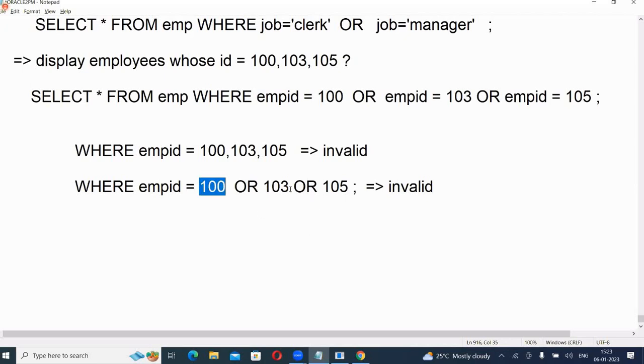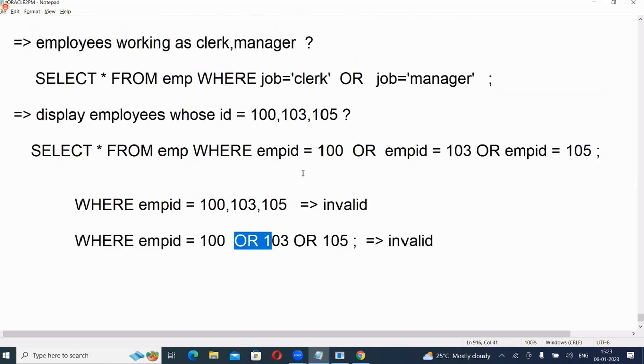What are 100 and 103? Values. Don't use this operator between the values. Use this operator between conditions. So like this is a condition: EMP ID equal to 100. This is one condition. EMP ID equal to 103, this is one condition. You can use OR between the conditions, not between the values. Got it?